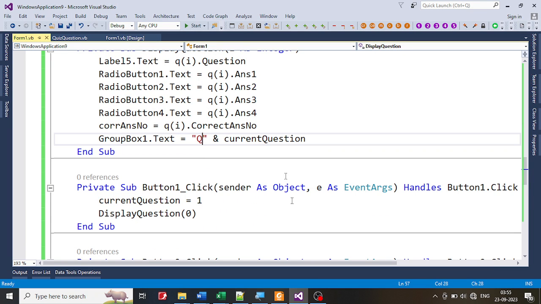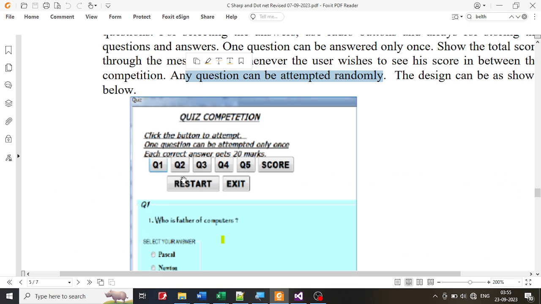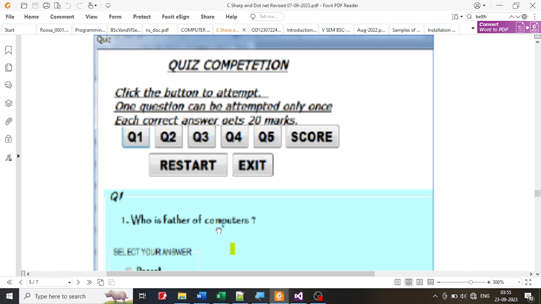Now I wonder what is this thing. Now if you notice over here, this is 1 here. Who is the father of computer? Is 1. Now when I click on here, will it come as a question number 2? Because Q2 is already here. And what is it going to do with 1? I don't know whether 1 is for that, 1 is for this. I am not very sure.